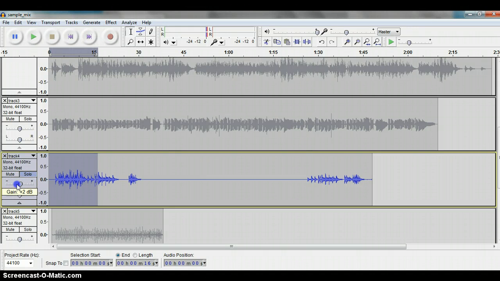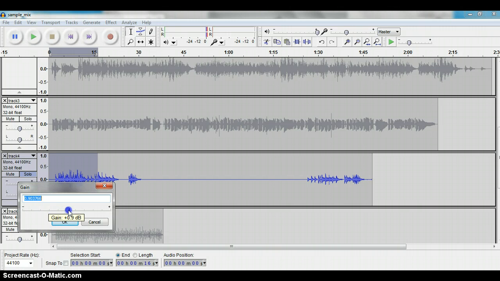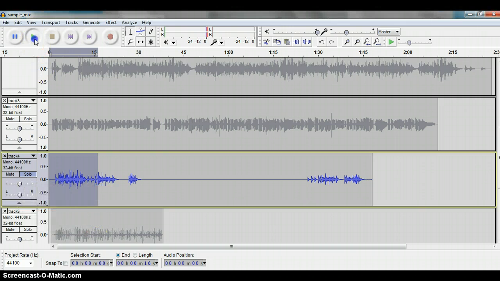Now, another thing that I can do, and put it back, is double click on it, and as you can see, the decibels go up in smaller increments by decimal points. So you can more fine tune it. Okay, and I like the way it sounds there.